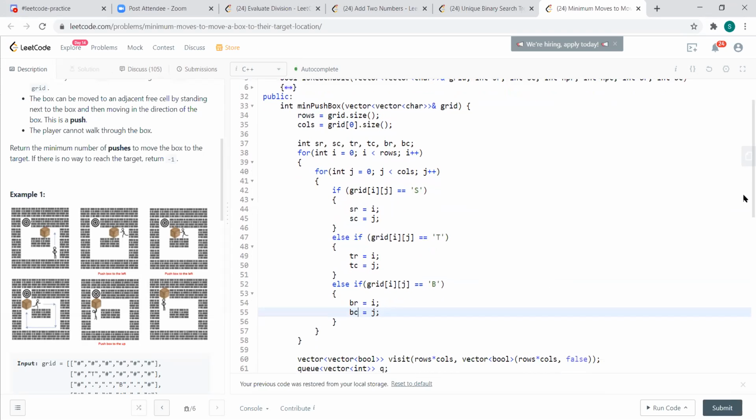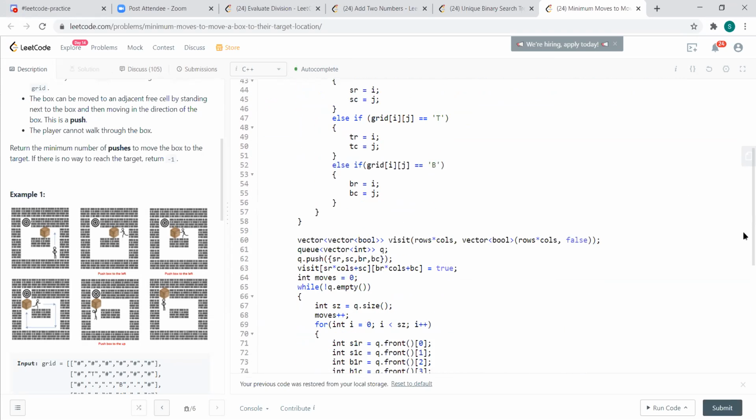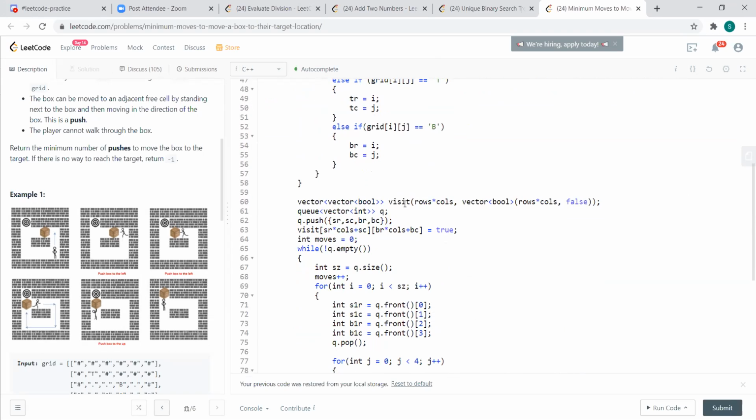So I first extract all these values and store them here. I'm also using a visited array, a multi-dimensional array, and this is the queue I'm using. Initially, in the queue I'm pushing the current player's position, the row and column, as well as the box positions. I'm using the vector in such a way that I want to map the position of the player along with the position of the box.